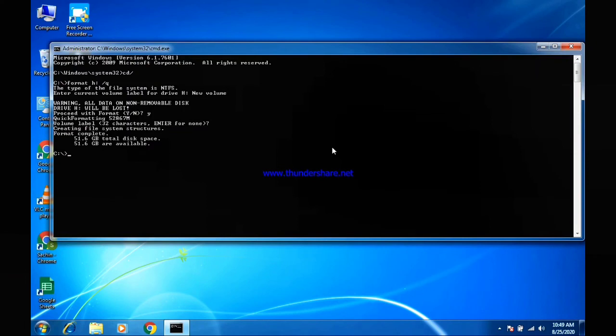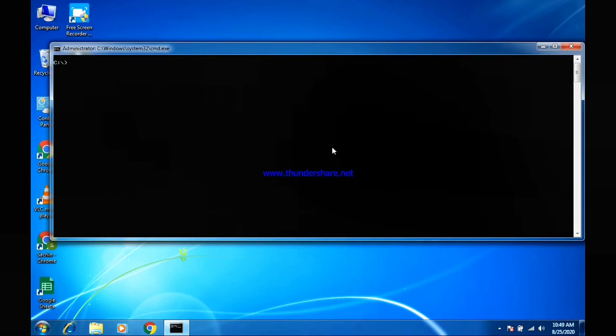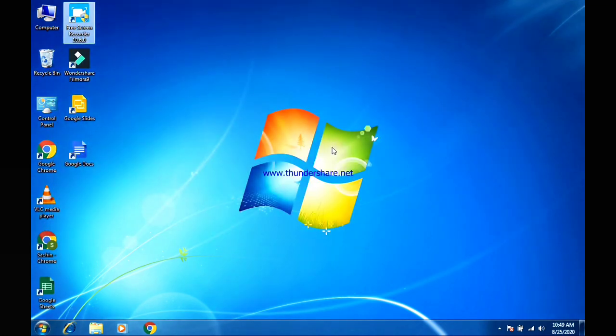Next command is cls, it will clear the screen. Next command is exit, it will exit the command prompt. So thank you friends, I have explained a lot of commands in this.